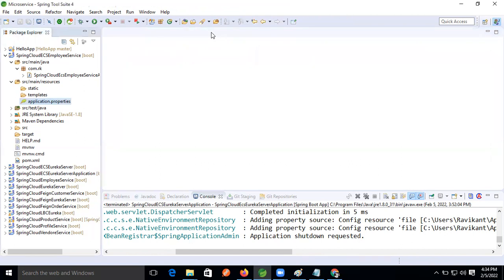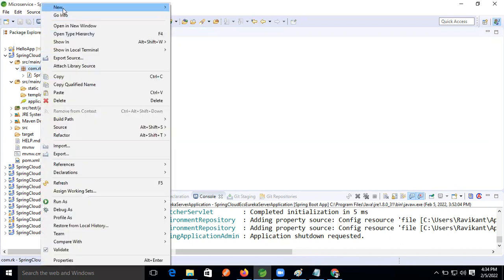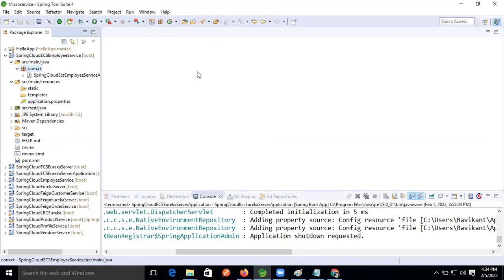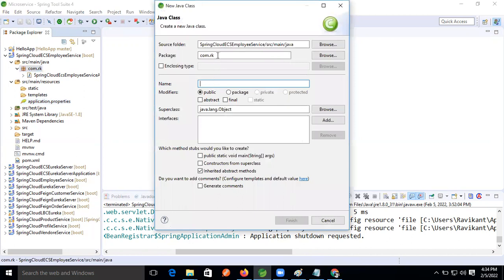But we need to write one controller here in microservices. So I'm writing one REST controller, Employee REST controller. I'm taking one class, Employee REST controller, and finish it.